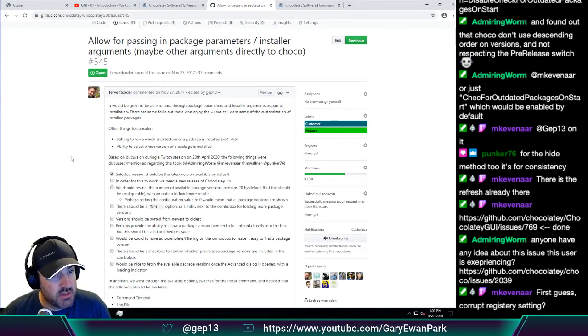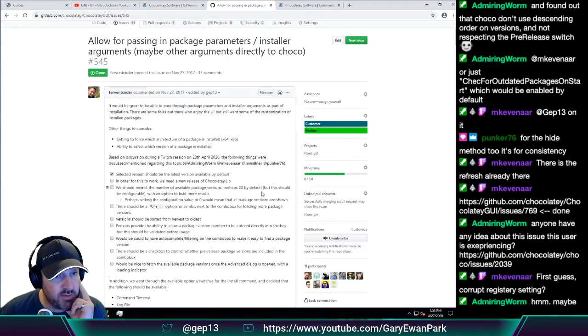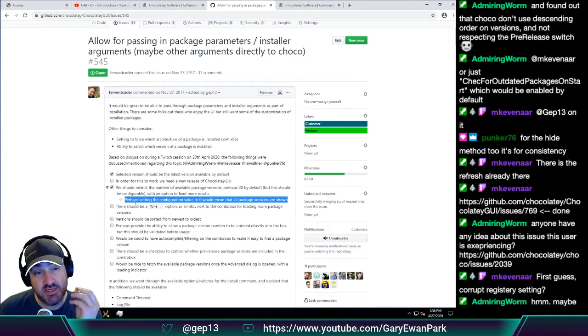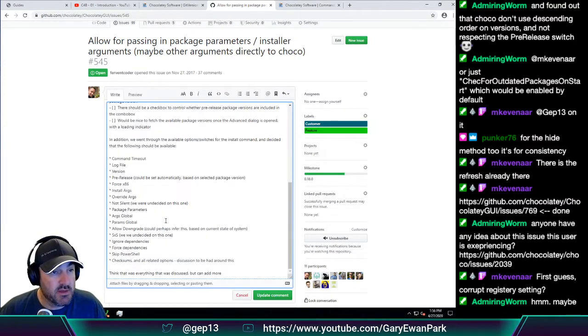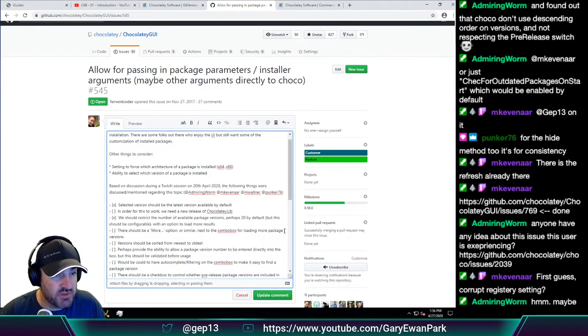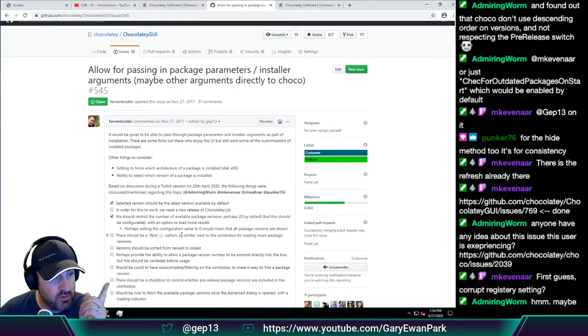In order for this to work, we need a new release of Chocolatey lib. We should restrict the number of available packages, perhaps by 20 by default. So we've done that one. Based on a conversation with Rob, I think allowing zero to include all of them would be bad. So I'm going to say that we're not doing that. If a user wants to have all of them, then they can push the button that we're going to have, which will allow them to add more package versions into it. So I'm going to say not to that. We haven't got the more button.